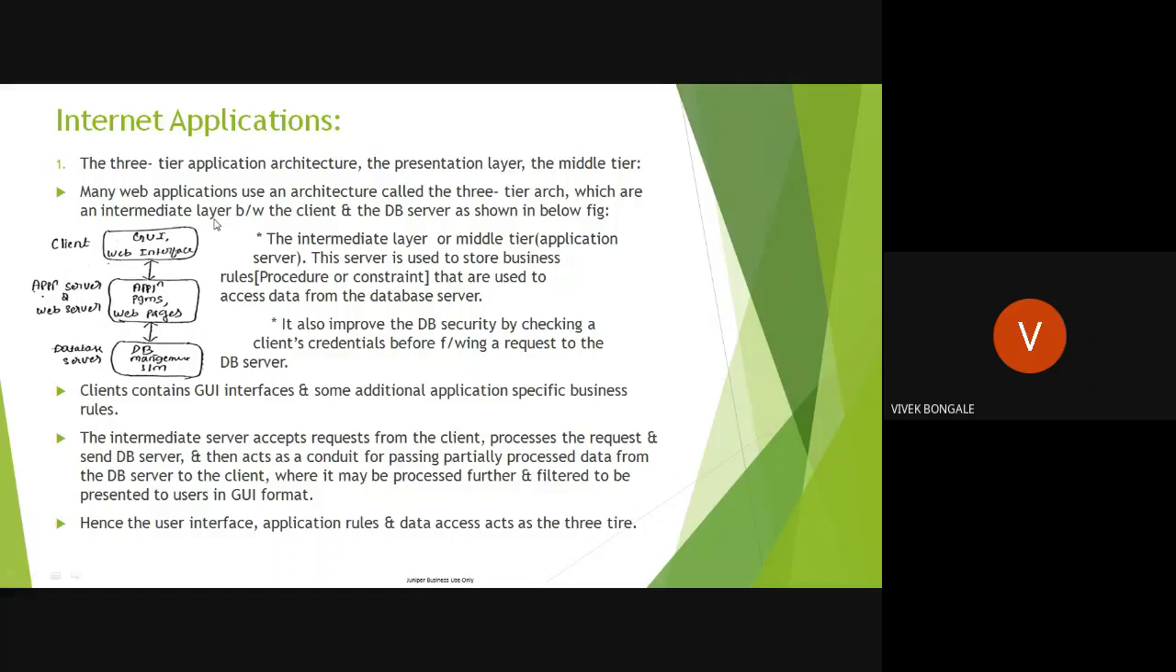So many web applications use an architecture called three-tier architecture, which has an intermediate layer between the client and the database server. Client is nothing but the user. The user, with the help of the GUI, is going to interact. For example, I log in to Flipkart and I want to purchase a book. The book information is there at the database server, but how do I retrieve that information from the database server with the help of the GUI? So I log in with the GUI.